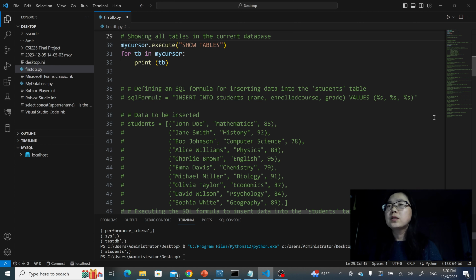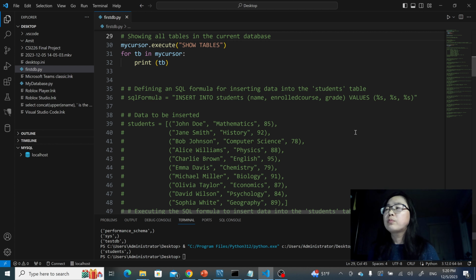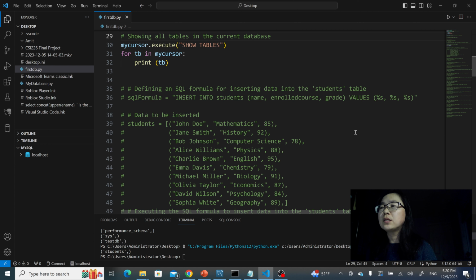So what does %s mean? The %s is a placeholder for the value that will be inserted into the students table. When you use parameterized queries like this, you typically provide a tuple or a list of values when executing the query, and these values replace the corresponding %s placeholders in the SQL statement.